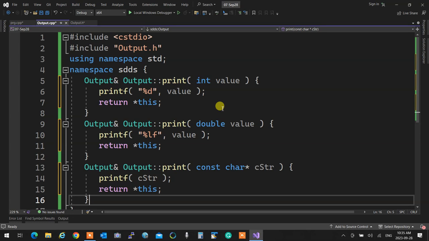What is a reference in C++? Address of. No. What is a reference in C++? Alias. So a reference is an alias, which means this output reference of mine becomes an alias of something. So this output reference returns what? This. And in my main, it doesn't return this. It returns target of this. Let's say it correctly. Okay?